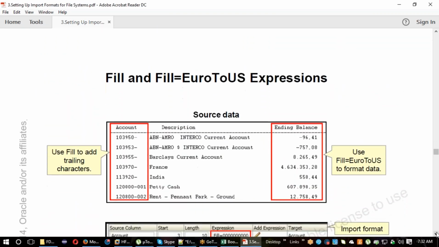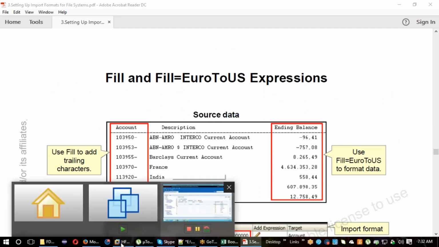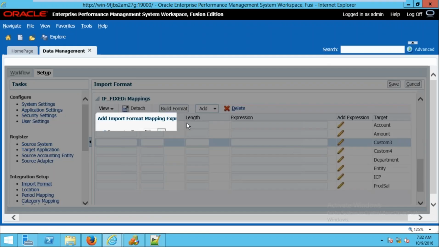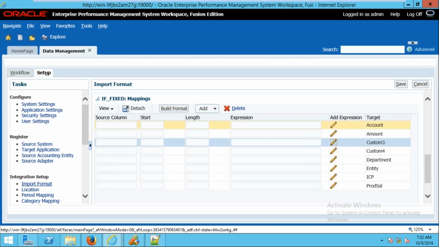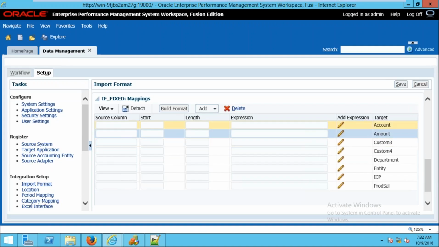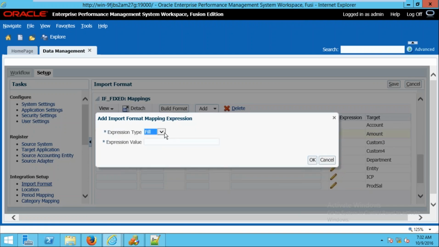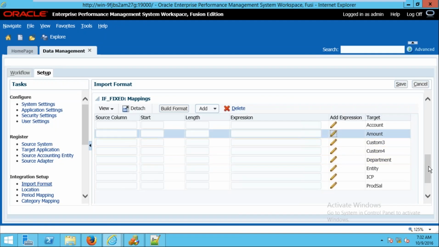Here we have some other functions like FILL and FILL euro to US expressions. See here we have FILL, FIL, L caps one. Okay, we can see that.